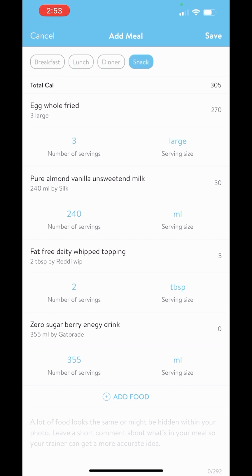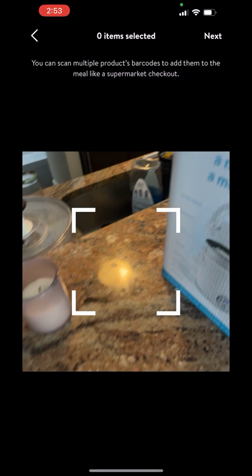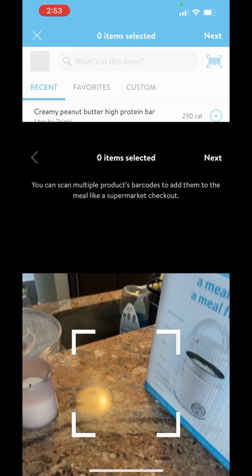Now let's say that you forgot an ingredient. You're going to hit the Add Food button, which will bring the scanner back up, or you could go back and then search something in the search bar.